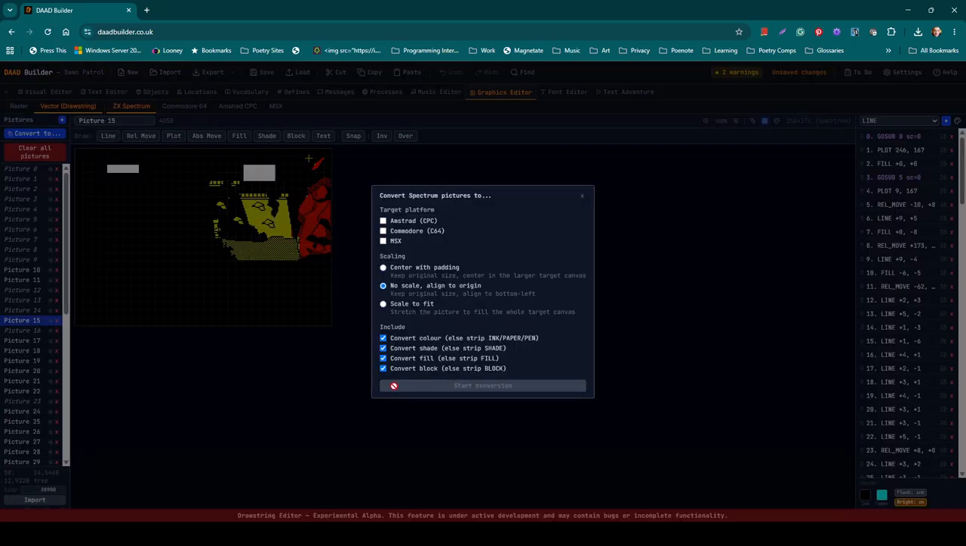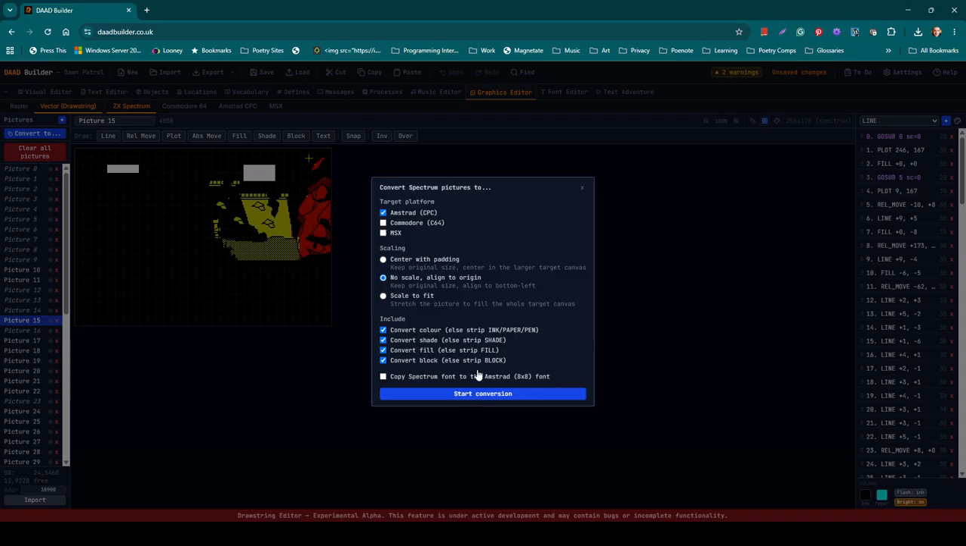One of the other options which I could have had there on the convert: you can also, when you're converting across, copy the Spectrum font across as well, because the shade patterns will use the font to do the shading, so you may want to copy that across as well, obviously being aware that the Spectrum is an 8x5 font and the Amstrad is 8x8. The Commodore is also 8x8, but slightly wider pixels to allow for the Commodore's scaling.